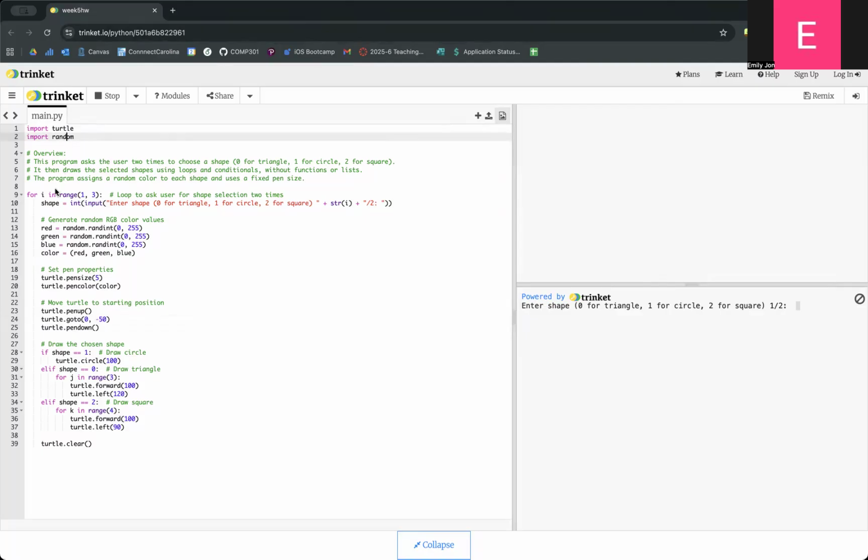Okay, so let's take a look at this first line. We have for i in range(1, 3). This means the program is going to ask the user for a shape choice 2 times. So we'll be drawing 2 shapes, one after the other. And then we have shape = int(input("Enter shape, 0 for triangle, 1 for circle, 2 for square" + str(i) + "/2")).